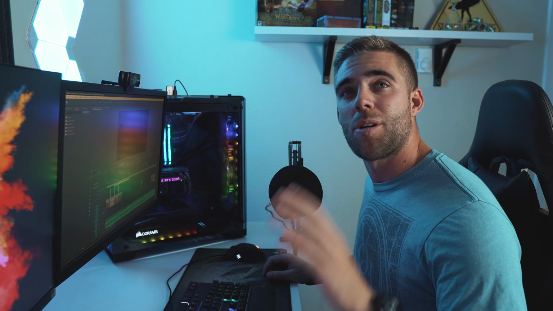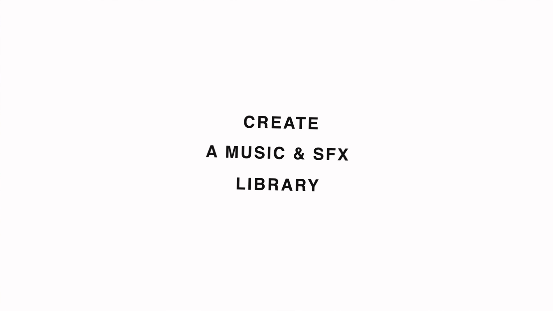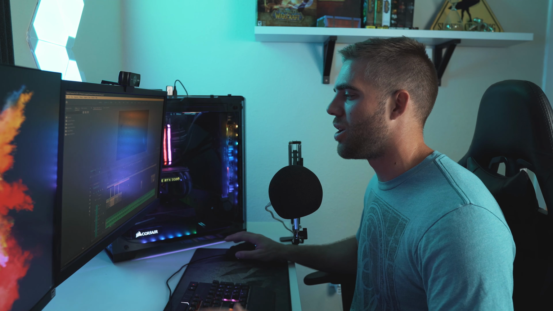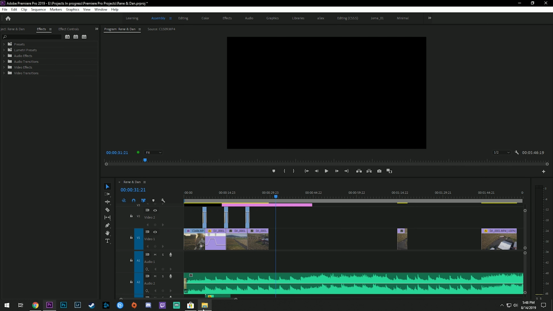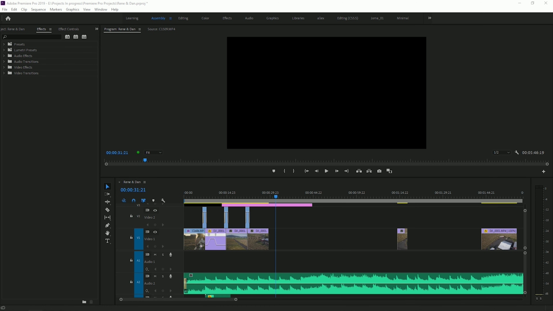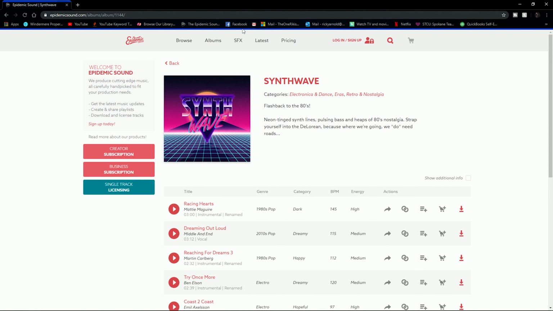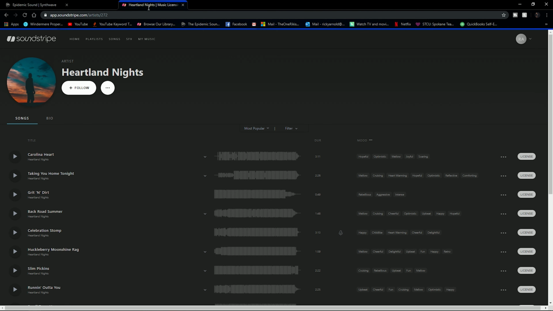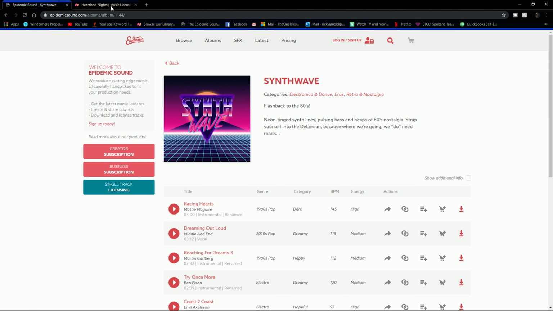So, okay, tip number 4 is having a library of music and sound effects already ready to go for when you're ready to edit a video. So you can go onto a site like epidemicsound.com, or actually, what is this? This is Soundstripe. These are the two that I use mainly.